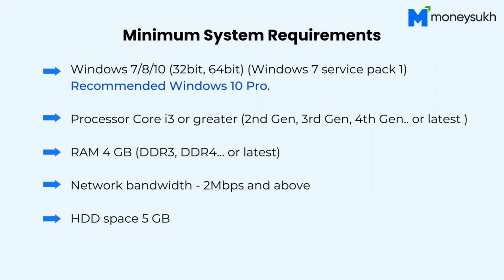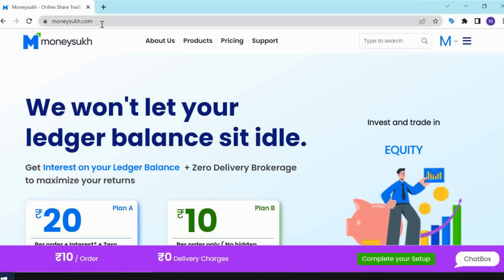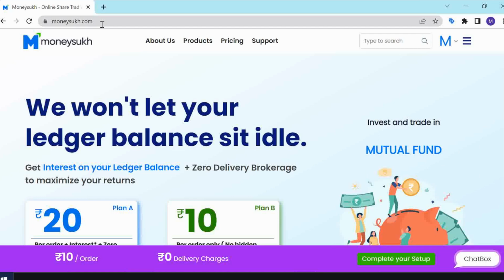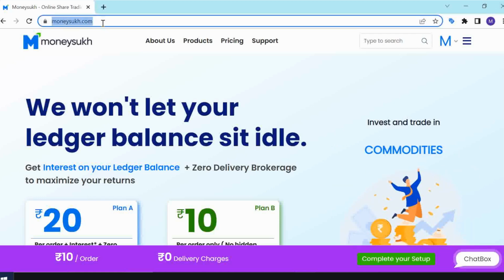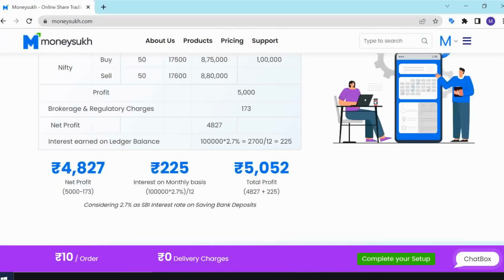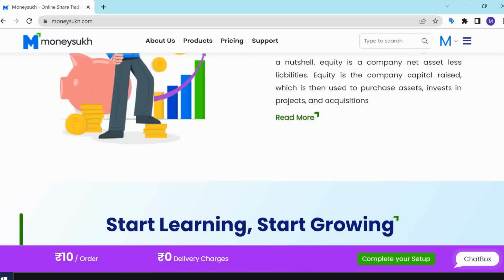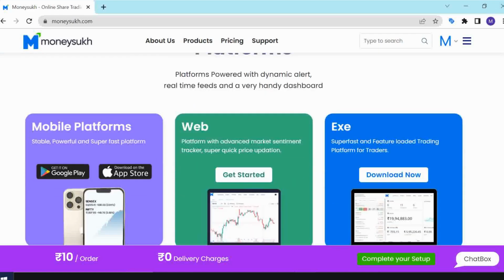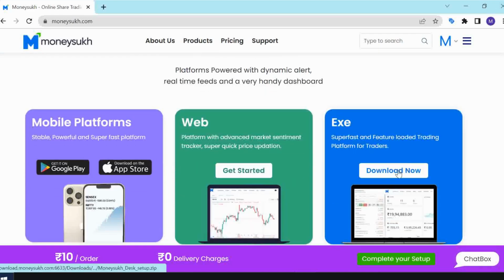To download and install Moneysukh trading terminal on your system, first go to the Moneysukh official website www.moneysukh.com. Then scroll down to the platform section. Here you can see EXE Superfast and feature loaded trading platform and our download now button. Click on download now button to complete a download process.